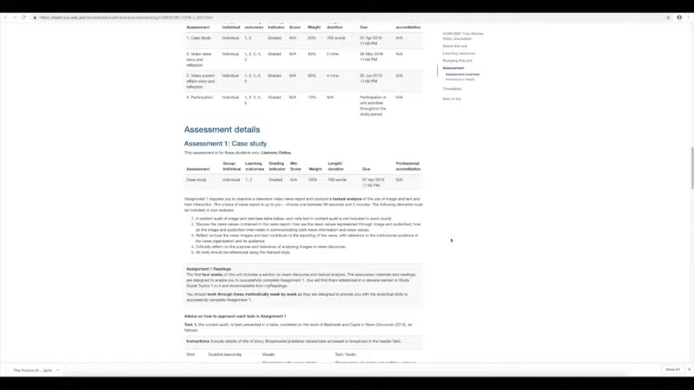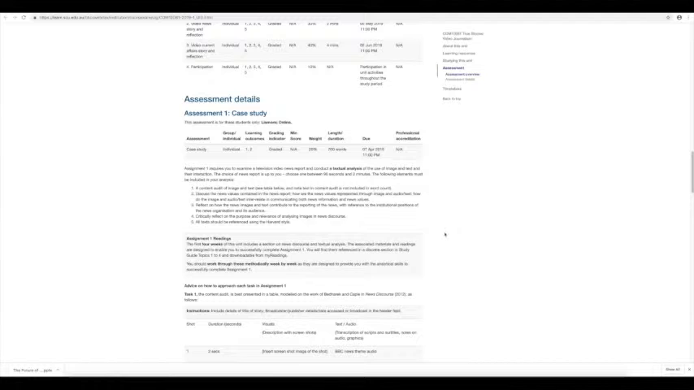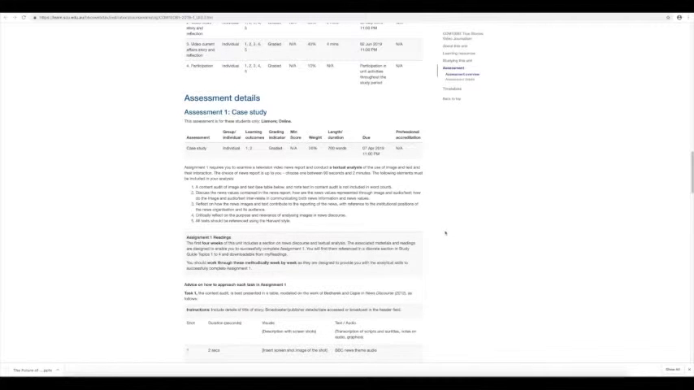The following elements must be included: a content audit of image and text. So there's a table there that you can look at, discuss the news values, and reflect on the news images, and critically reflect on the relevance of using images in news discourse. So there'll be examples for you to have a look at, and I'll give you a template you can work on, so it makes it nice and easy.